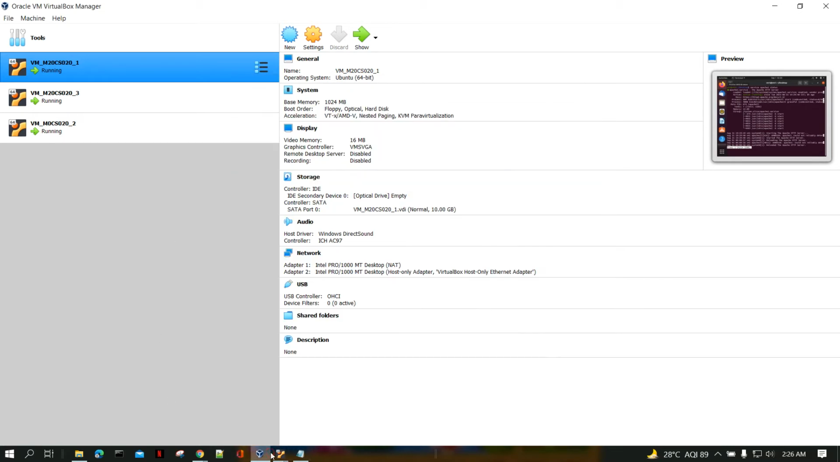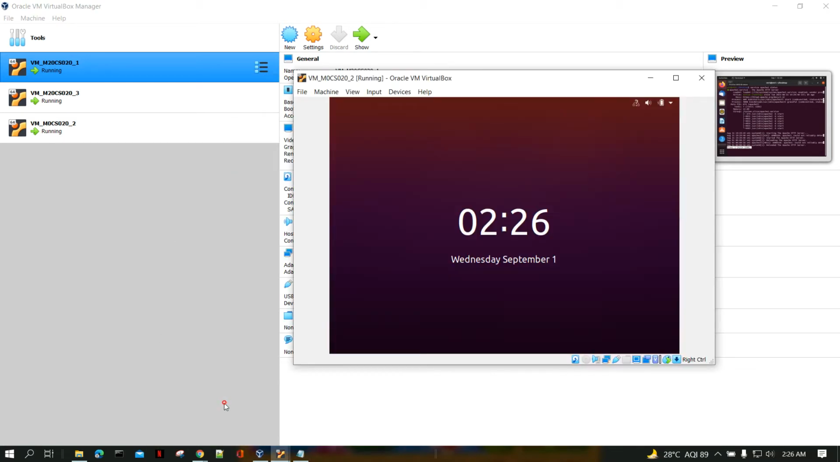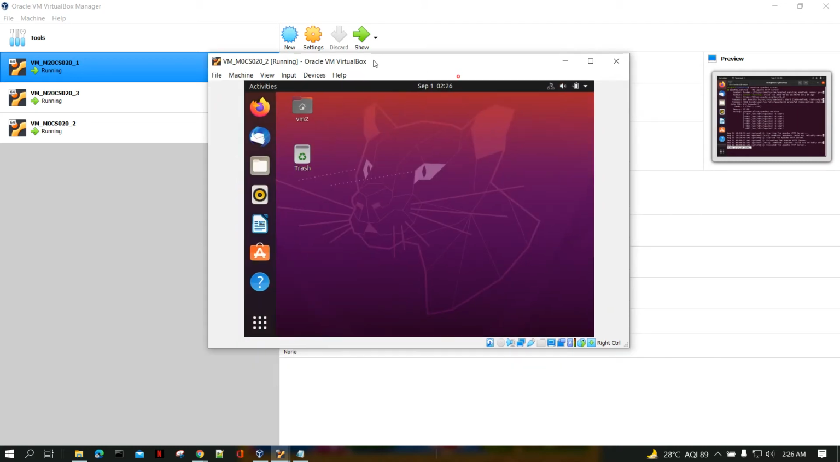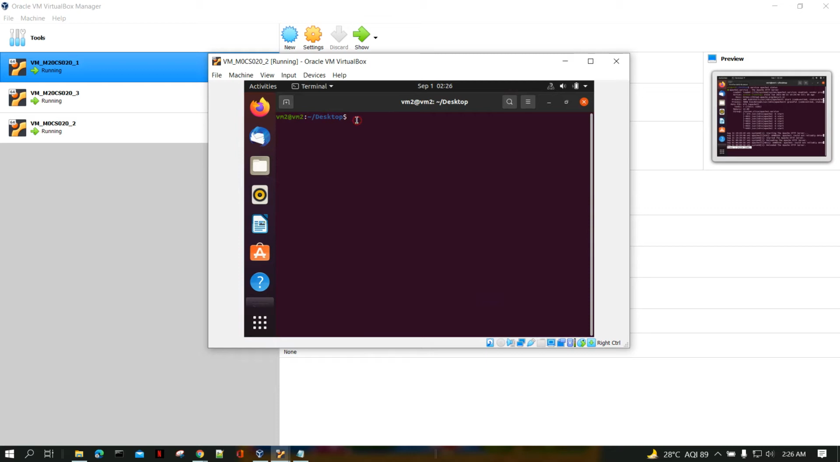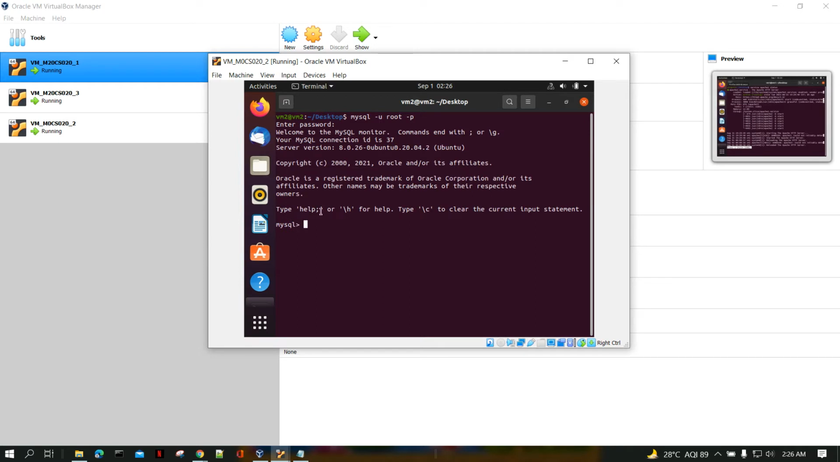Now in virtual machine 2, I have installed MySQL database. So again, to check if it has been installed properly or not, we need to write this command: mysql -u root -p password. Here we can see that MySQL has been properly installed in this virtual machine 2.